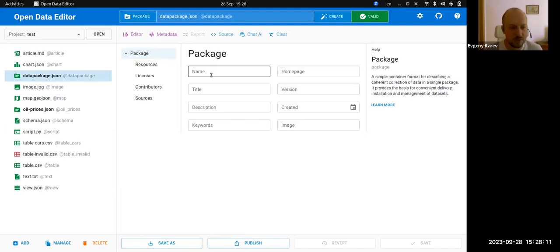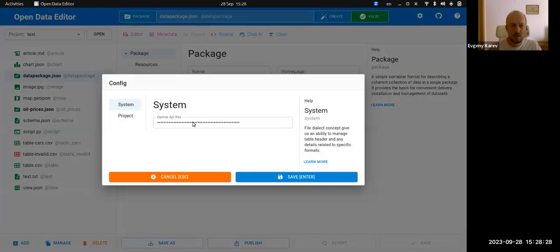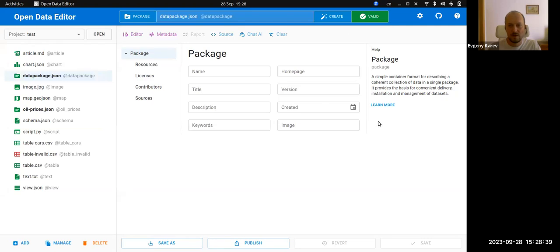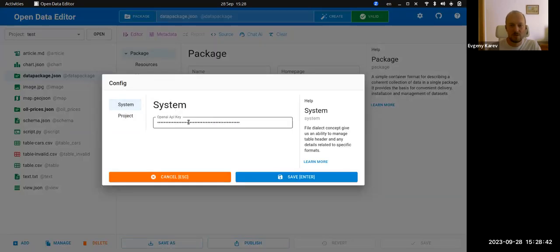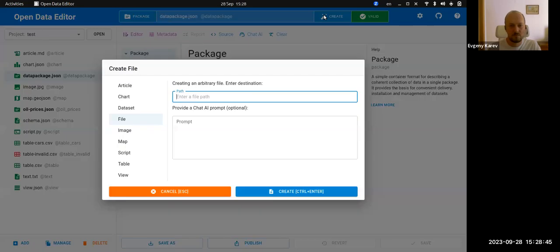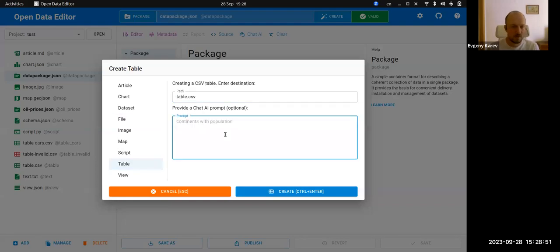But I think it would make sense to use the around 5 minutes left for the presentation to show some interesting stuff. We can use AI, and on the documentation side, there is an instruction on how to add your OpenAI API key to start using AI. So let's do it. I have already added my API key here, and for example, we can ask AI to create us some data.